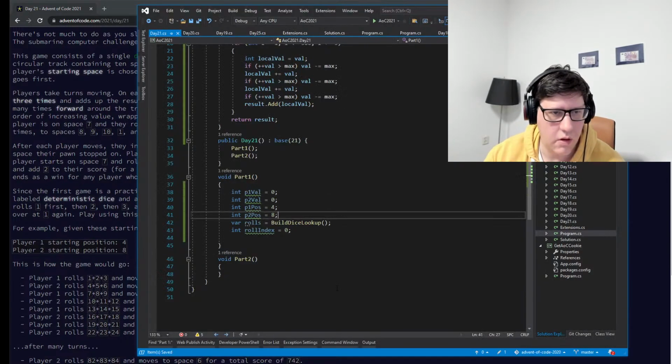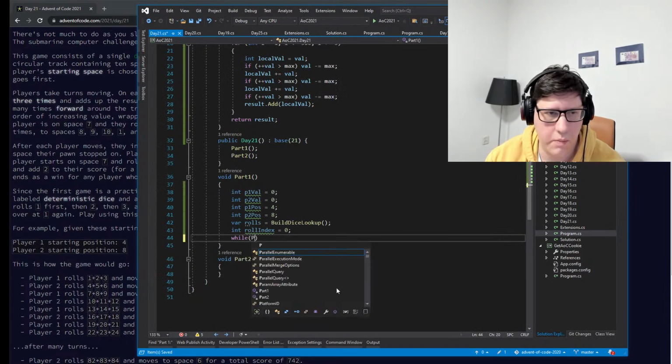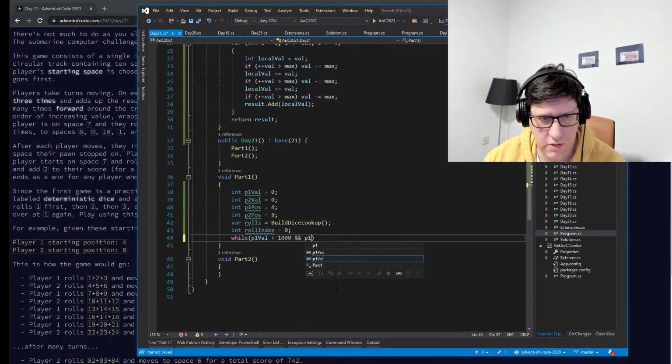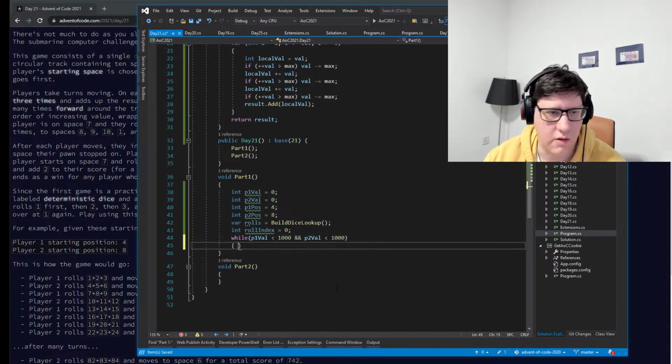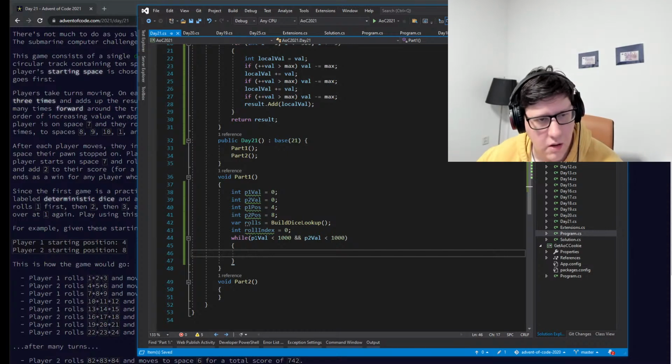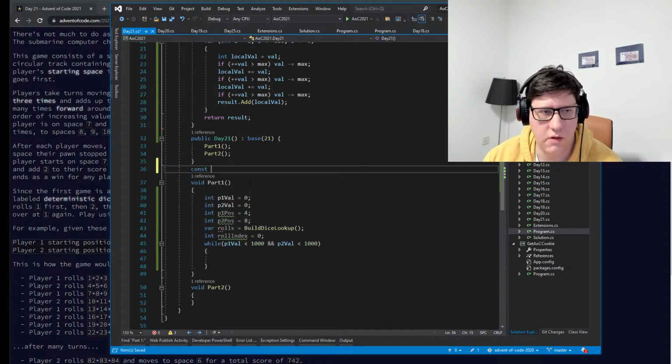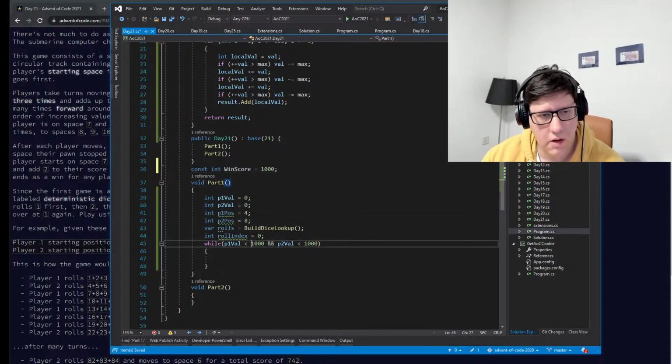So we do while p1 val smaller than 1000 and p2 val smaller than 1000, and then we roll. Okay, so we have that. So constant win score is 1000. Let's put that in here.